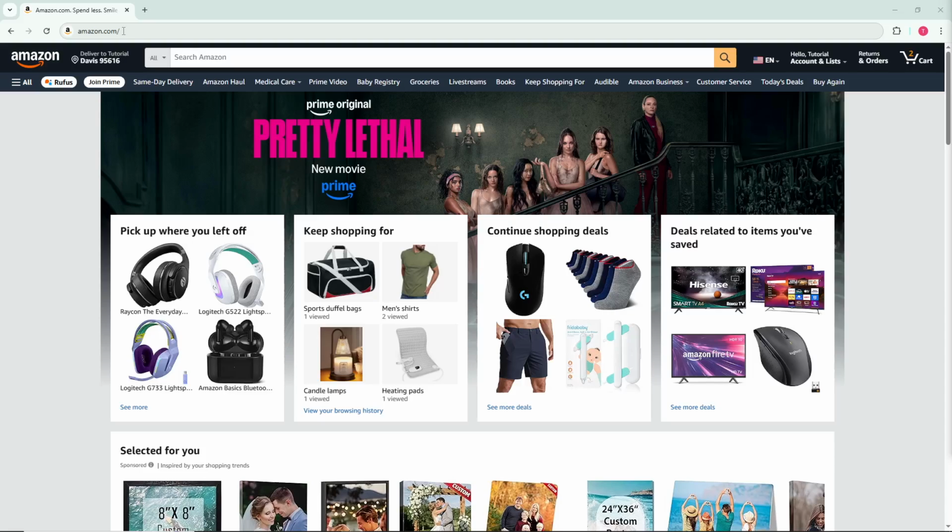Let's get started. First, open your web browser and navigate to Amazon.com. Once the page loads, go ahead and log into your account. After logging in, you'll be taken to the Amazon homepage where you can access all your account settings and payment information.